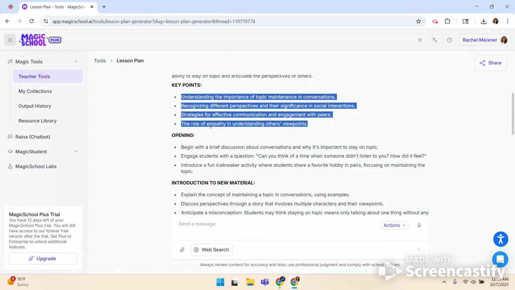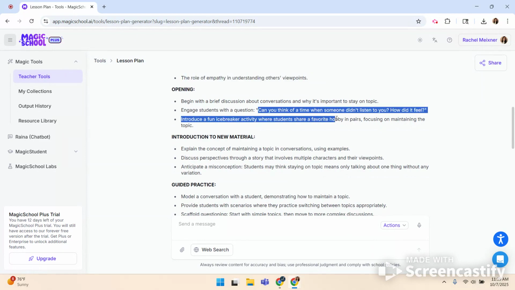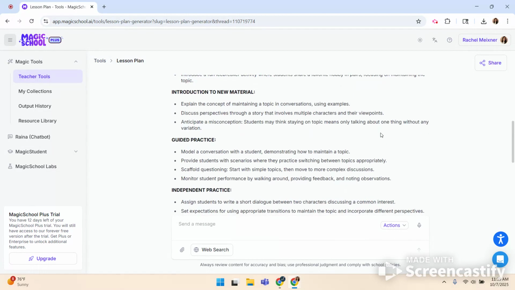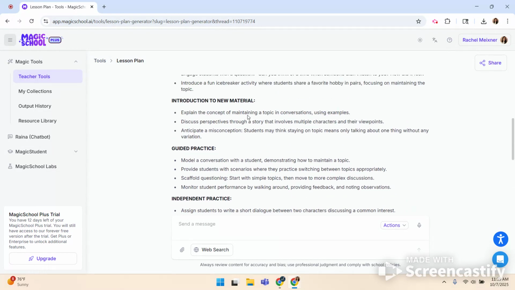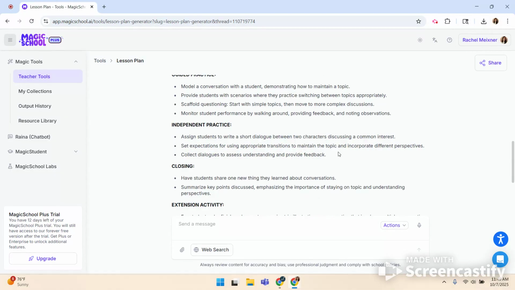It looks like we're going to get into putting yourself in someone else's shoes, which is so important. I love this question. Can you think of a time someone didn't listen to you? How did you feel? Right? Discuss perspectives through a story that involves multiple characters and their viewpoints. Anticipate any misconceptions. They may think, staying on topic is only talking about one thing and no variation at all. Model conversations.